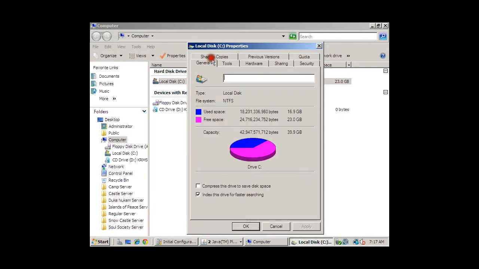Last of all, let's go ahead and click on the General tab. Here you can see that there are two checkboxes at the bottom for enabling indexing and compression. Basically the compression will give you some free space, but the only problem is that it takes a little while longer for things to load up, and I usually find it to be more of a hassle than it is a benefit.